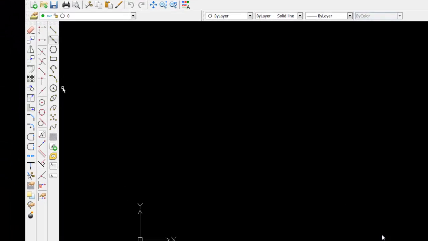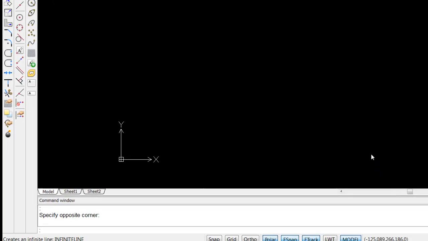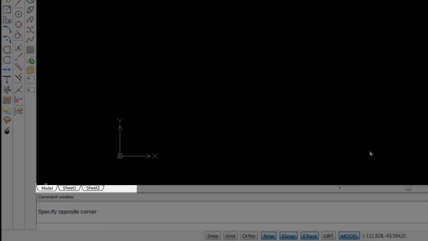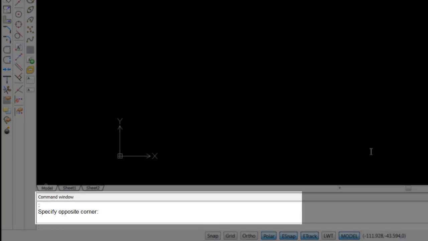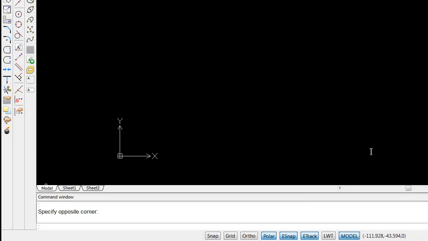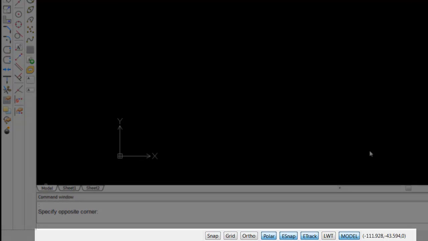And on the left, we have additional toolbars. In this case, toolbars with our drawing tools. These toolbars can be docked or undocked, and we'll be looking at that a little later on. Working our way down, we have the model and the two layout tabs. And below that, the command prompt window. And finally, at the bottom of our screen, we have the status bar.